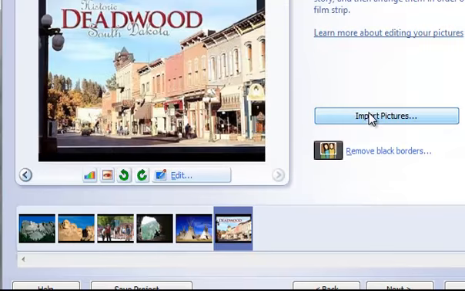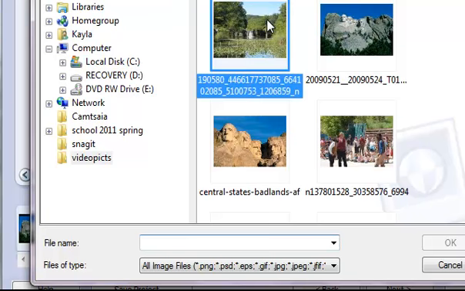To just insert one at a time, we can do this. Let's hit Import Pictures again, and we're just going to insert one. And then hit OK.